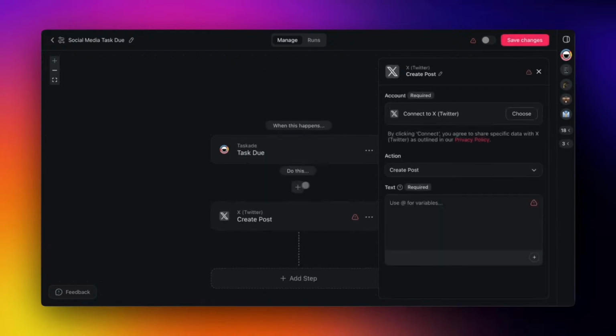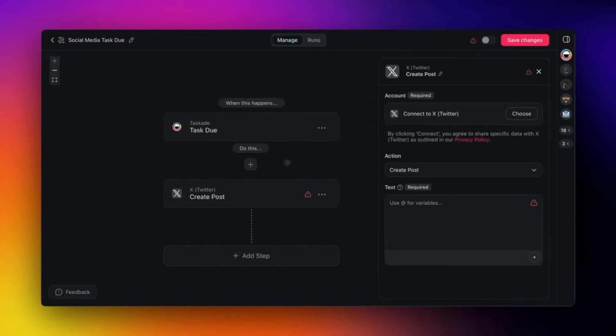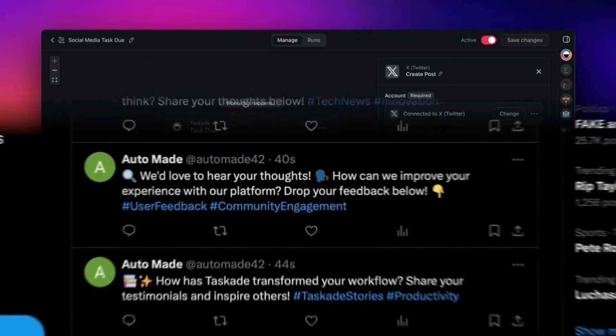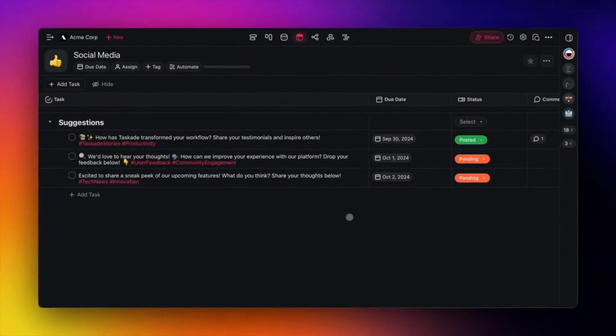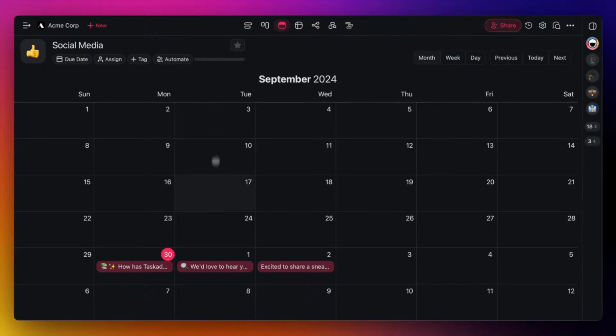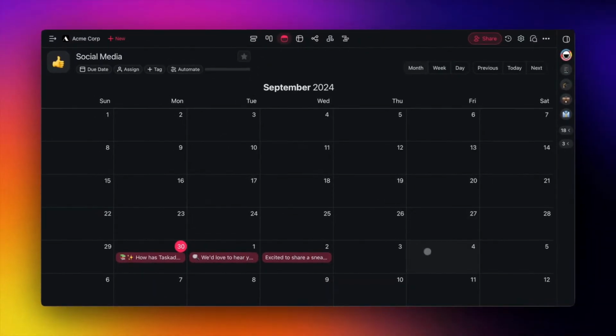Make sure to connect your account, enter the tweet in the text field, hit Save, and activate the automation. And that's all you need to schedule your posts. It's the most straightforward and simple way to manage your social media account, yet powerful enough to expand to fit your custom needs. Let's move on to the new custom field trigger.